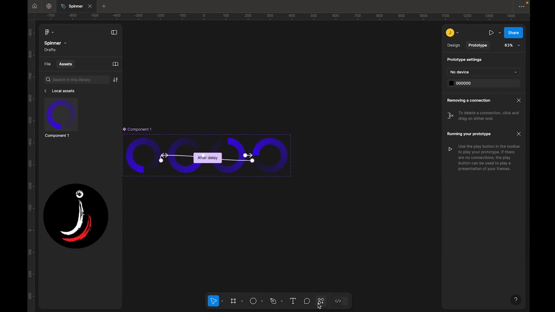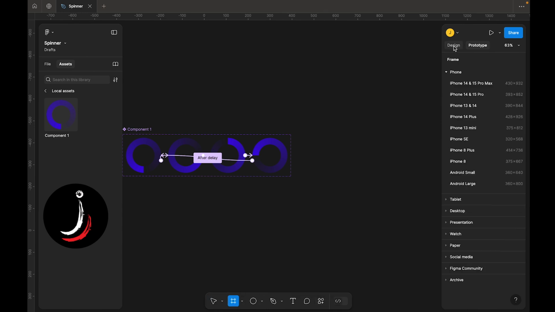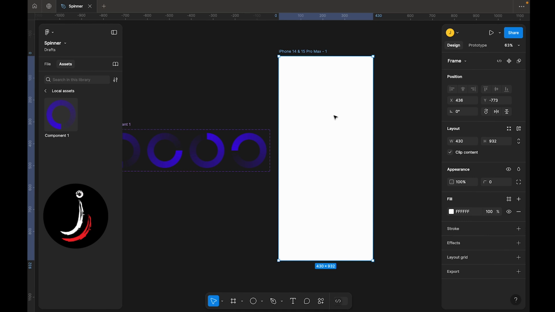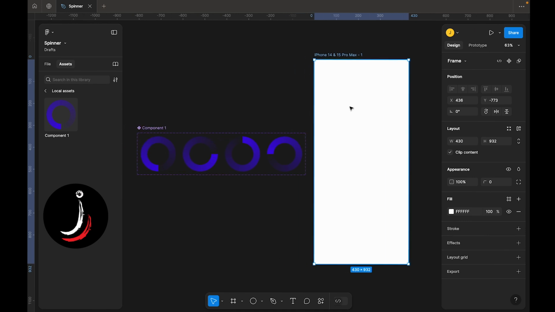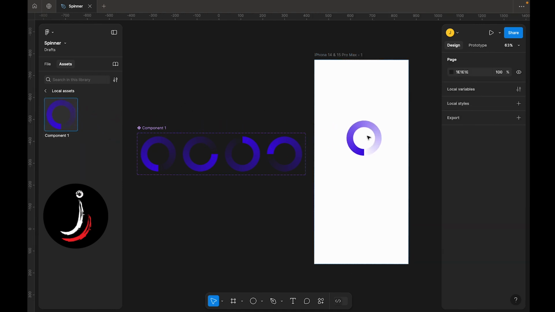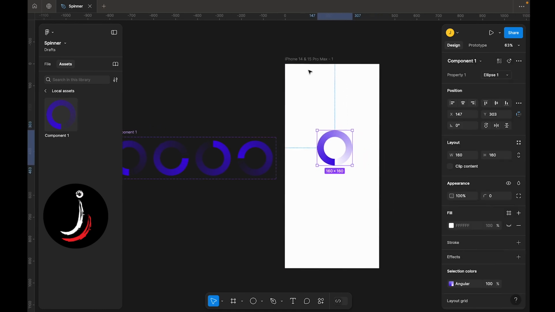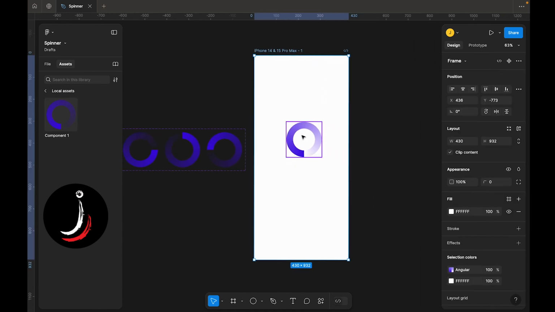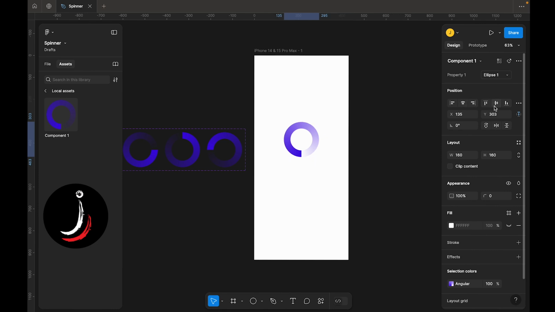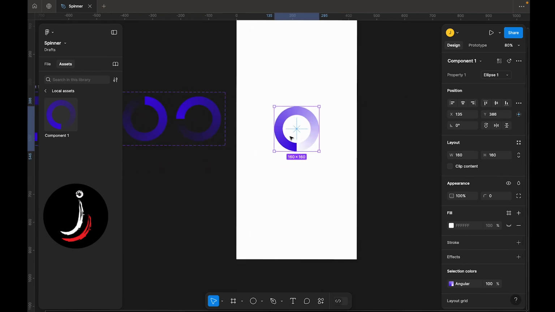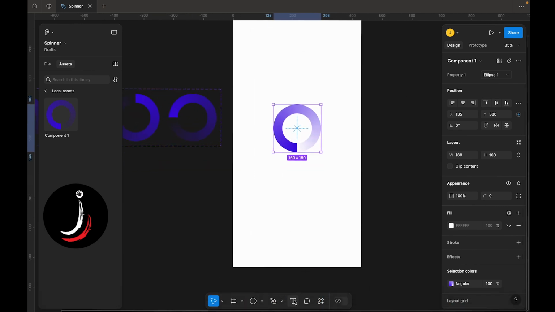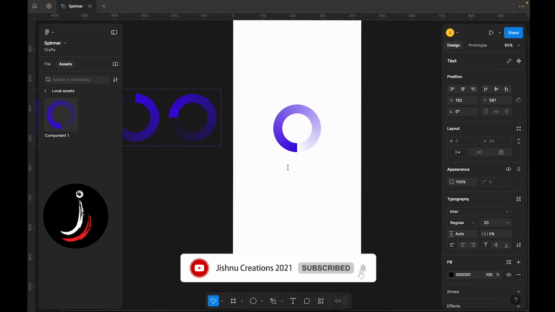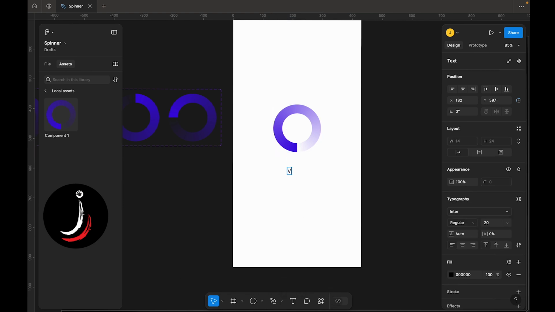Now let's create a frame. I have chosen iPhone 14 just for example. Now just go to the asset panel, drag this component and place it in our frame. Make sure it is aligned to the center of the frame. And for fun I am going to write here video loading.